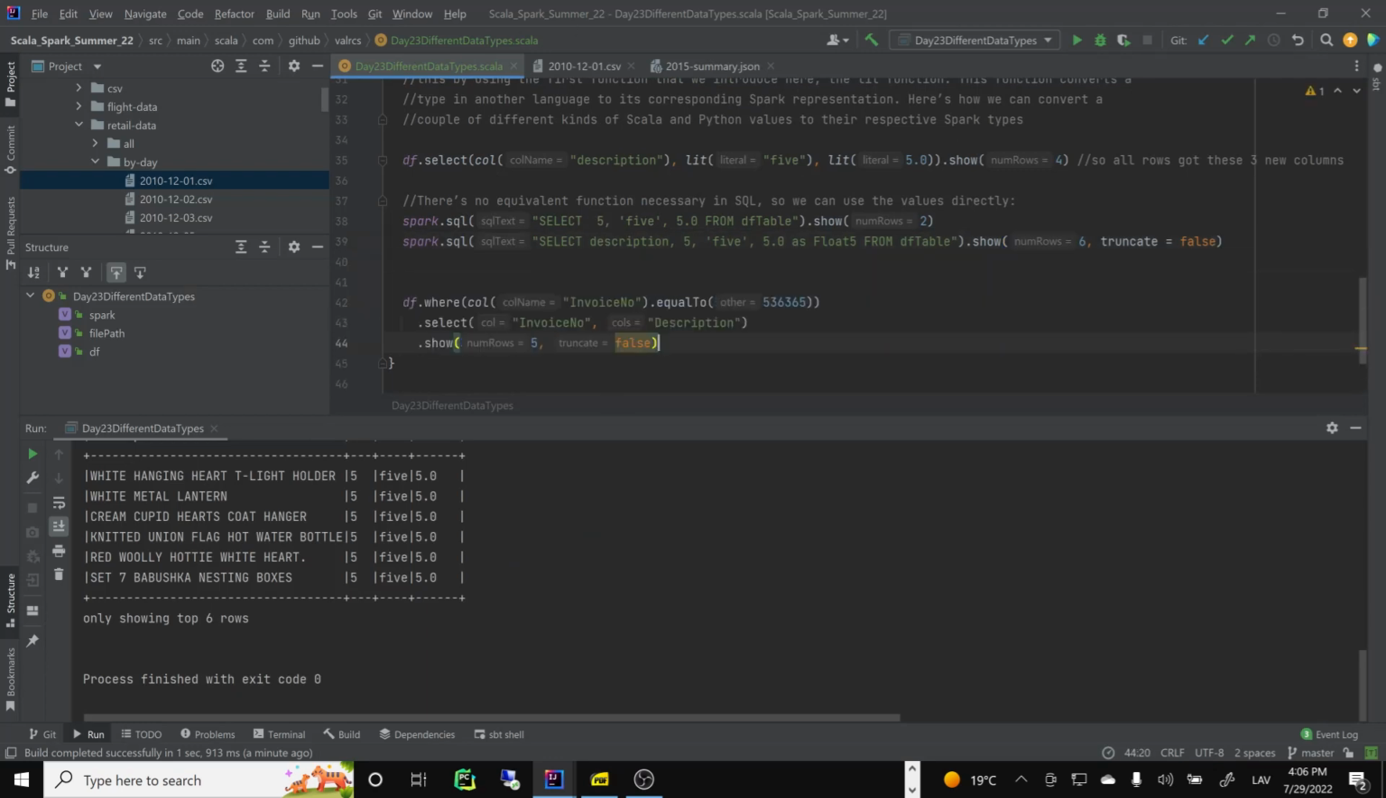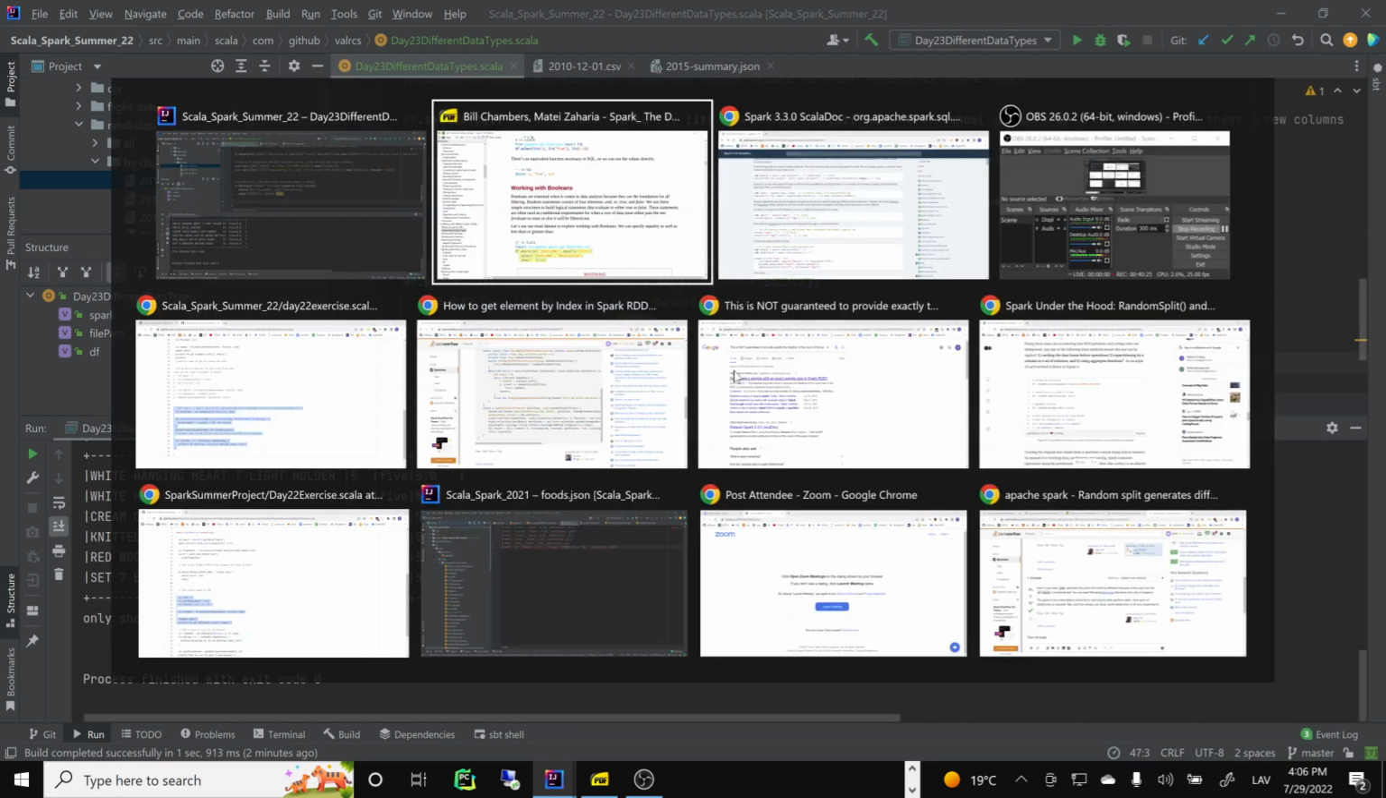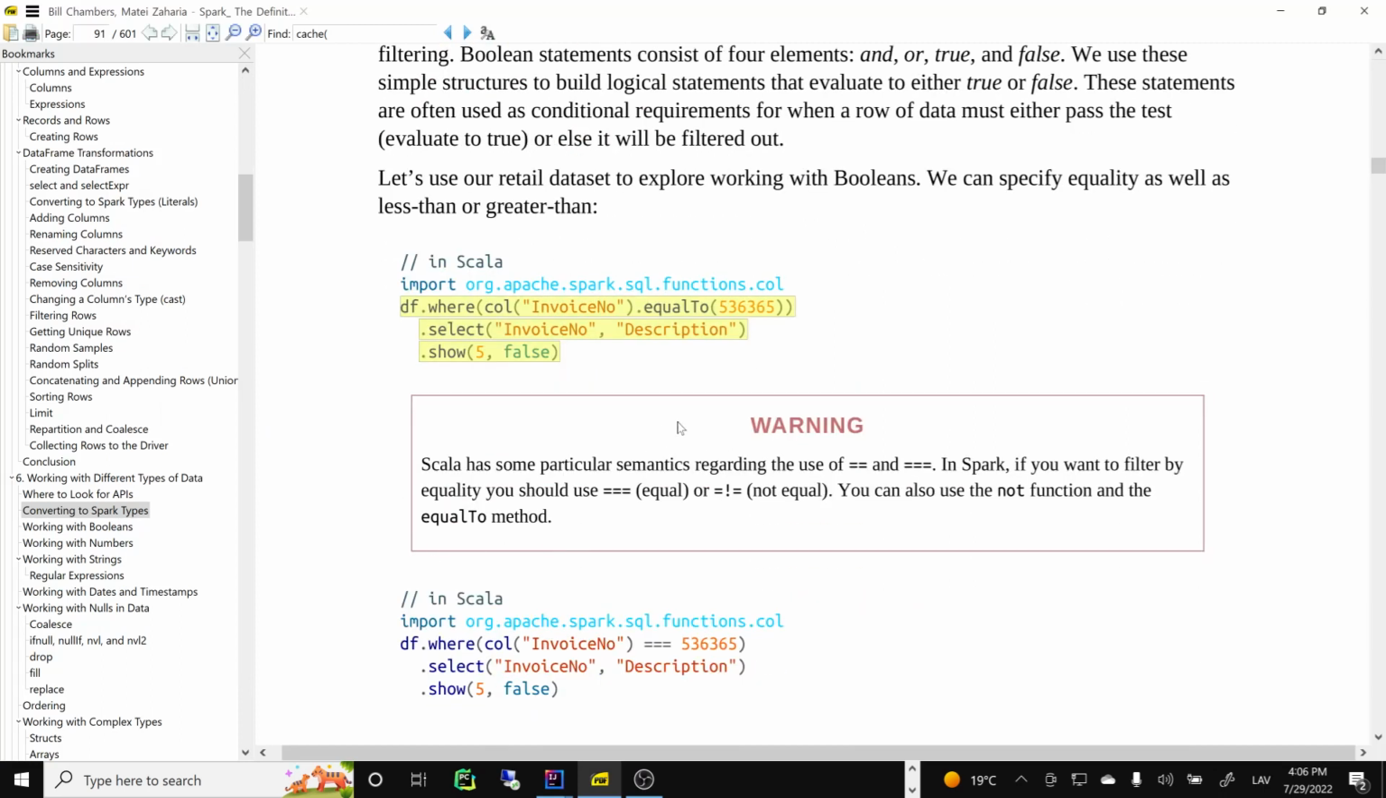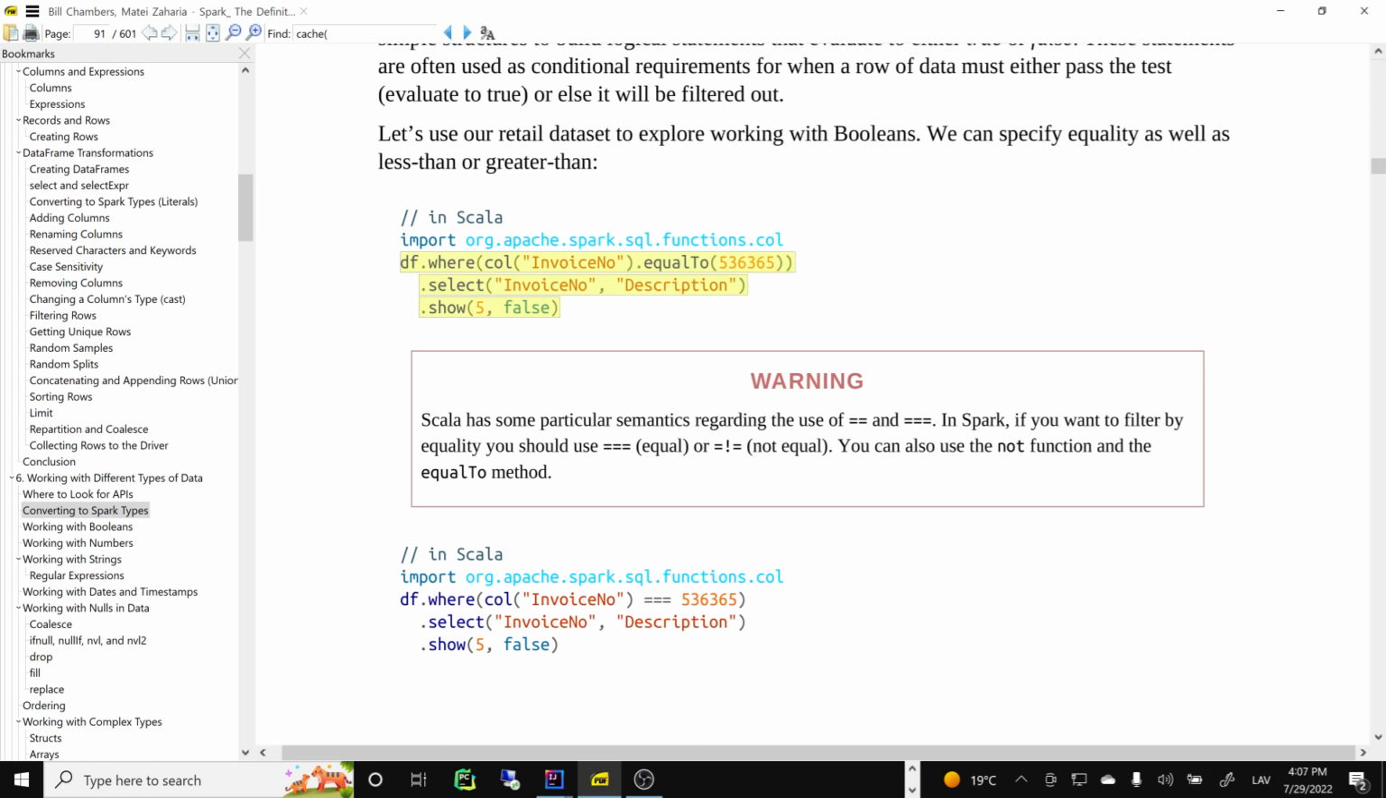So what it means is we say, okay, select all rows which have invoice number equal to 536365. Okay. Let's run it. Before that, to save time, we can also look at the SQL. Notice also there's a warning. In Spark, you use equality like this, and it's also possible to use this syntax.